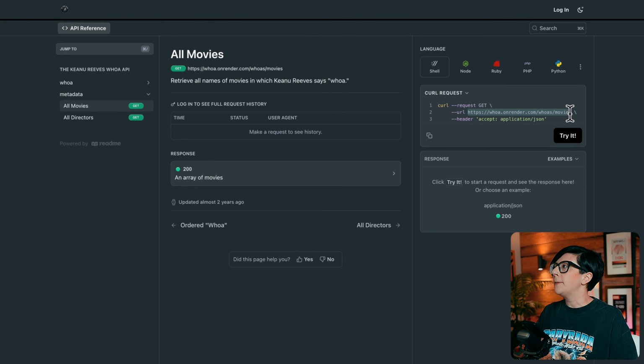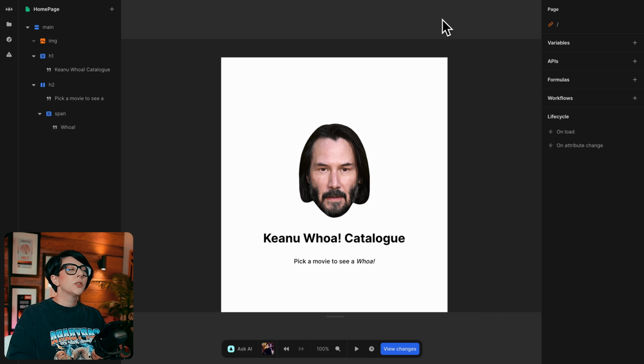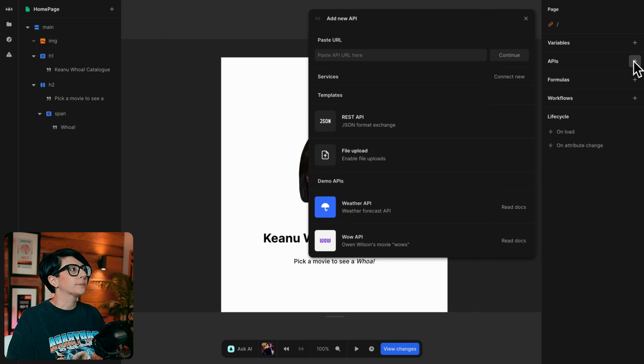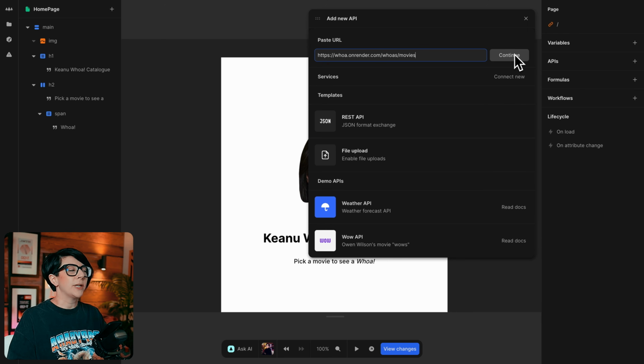So I'm going to copy this URL here. You can also find the URL for the Movies API on GitHub in the Learn Nordcraft Lesson 2 resources. So I'm going to click to copy this API URL. With nothing selected in the Nordcraft editor, you'll be able to see this API panel on the right. To add a new API, click the plus button. Now what you can do here is just paste the full URL that you just copied and press continue.